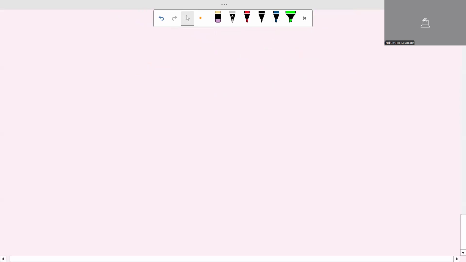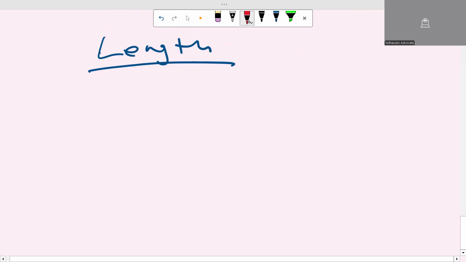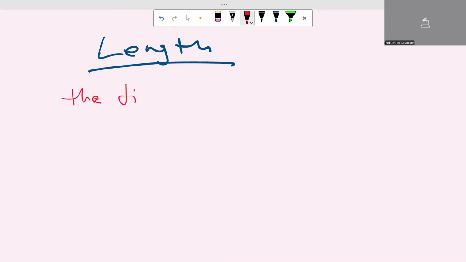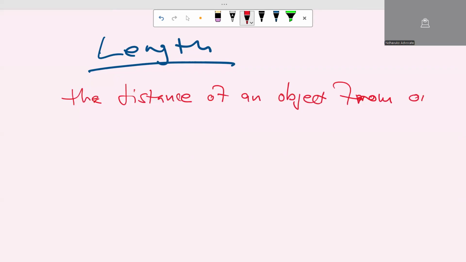If you do not understand what length is, okay, let me just give you the definitions. Length is the total distance of an object from one end to another. That's what length is. We've also mentioned the diameter.